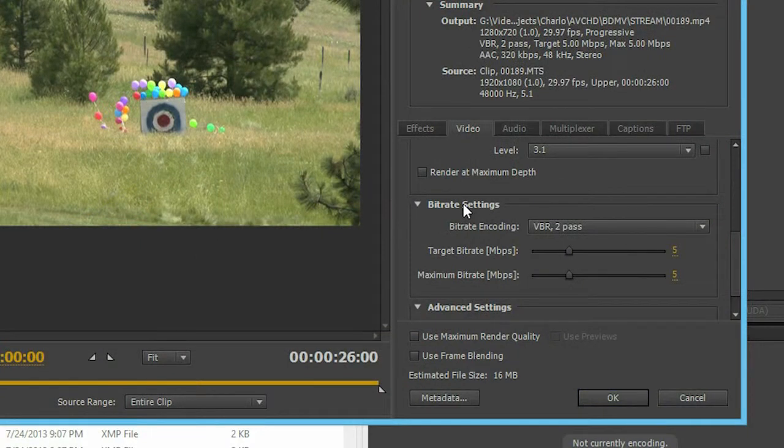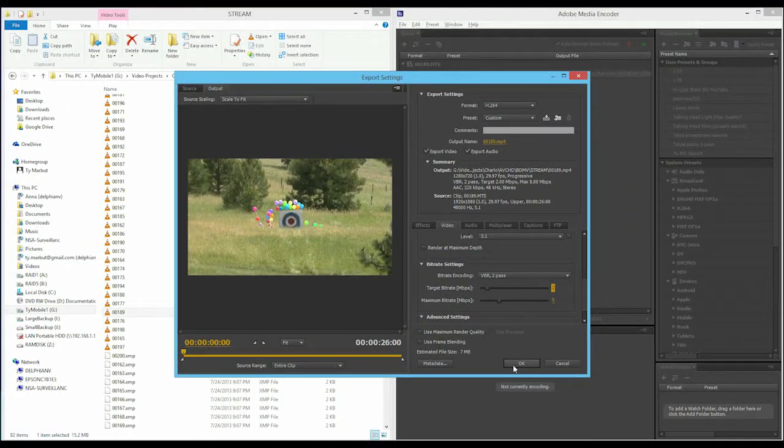So we'll turn it down on target bitrate. Let's make that 2 instead of 5. The maximum can stay right where it is, but notice that this will change the size of your file. Of course, mine is very, very small because this is just a short clip. So that's fine for me. I'm going to click OK.